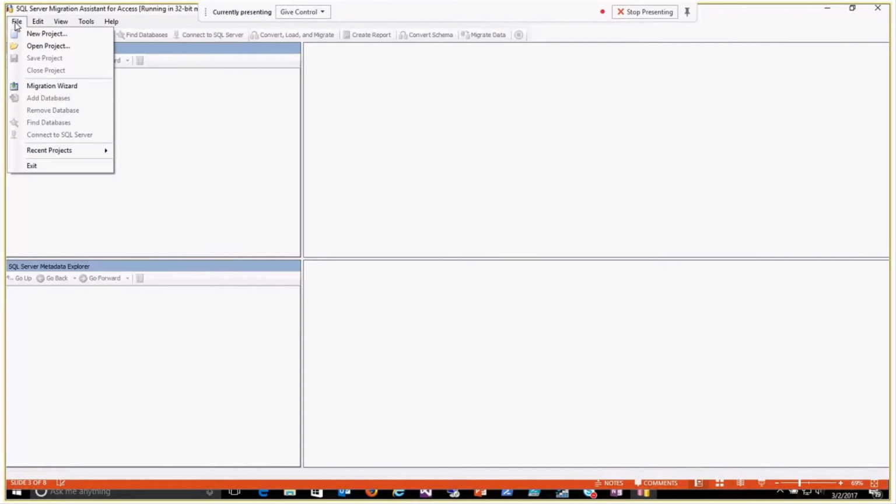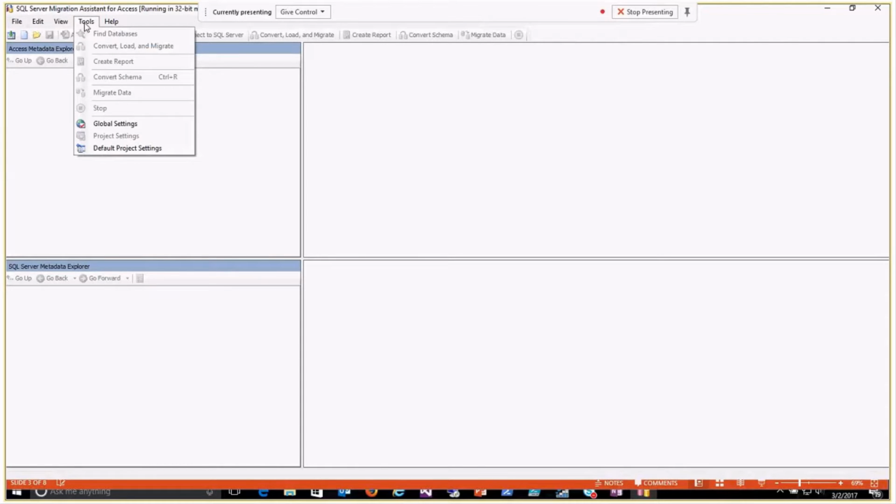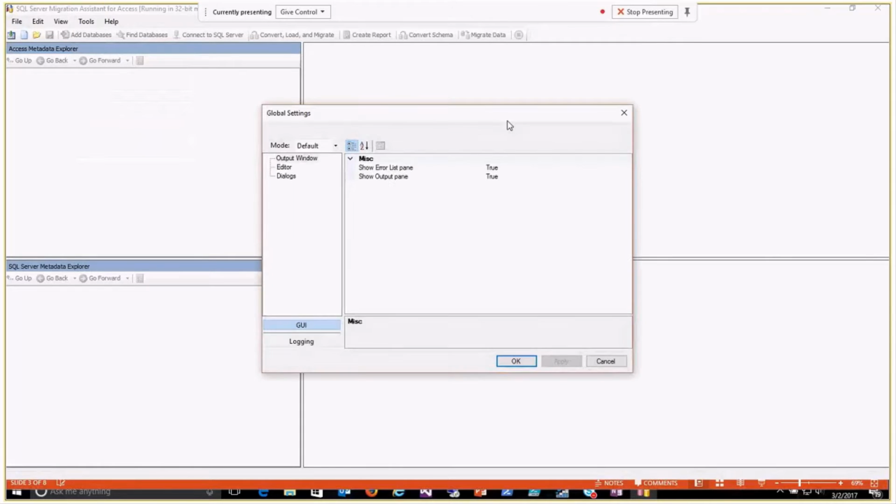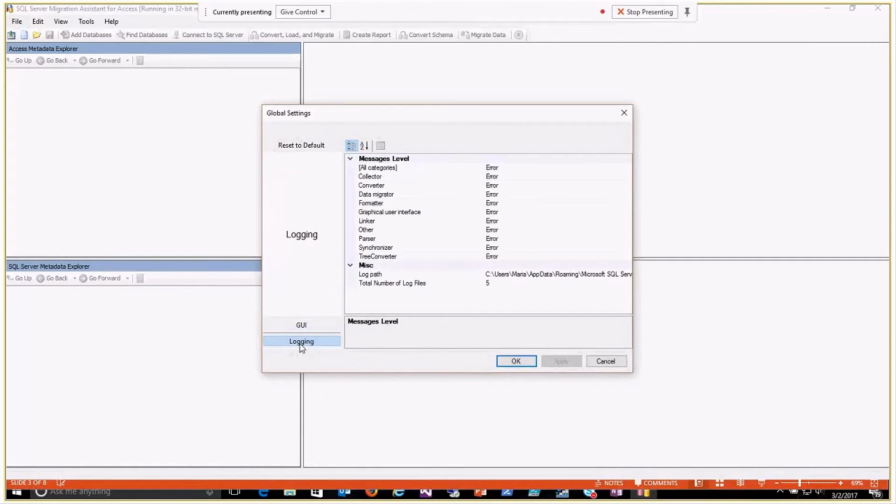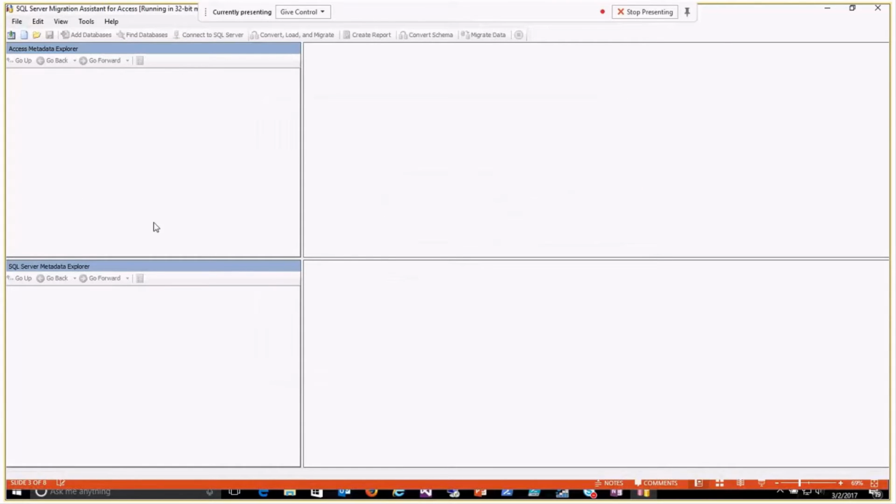So let's take a look at the different settings. Those are under Tools, and the global settings are here. And we have several different types. These are all GUI or user interface settings. There's output window settings, editor, dialogues, and then there's some logging settings. Now, I haven't changed any of those for my purposes, but you could. They are there, and this is a whole application setting in the global settings area.